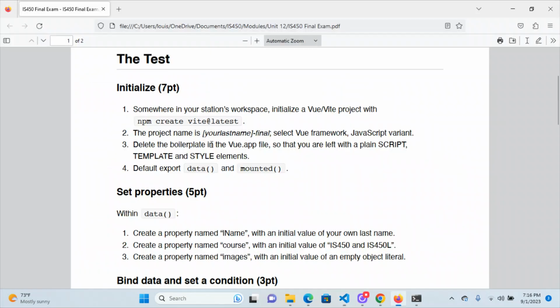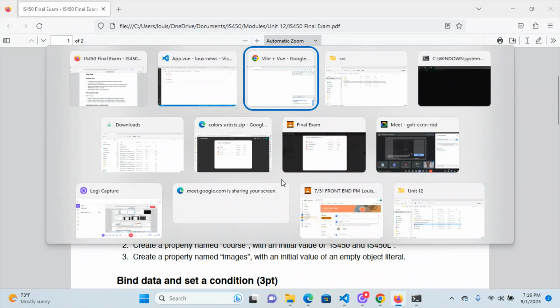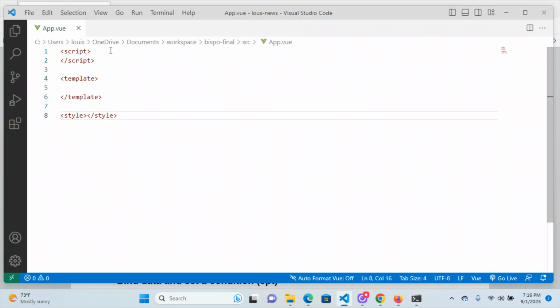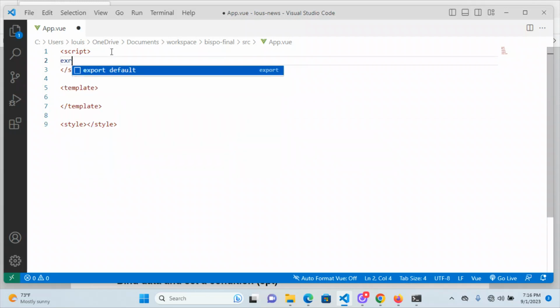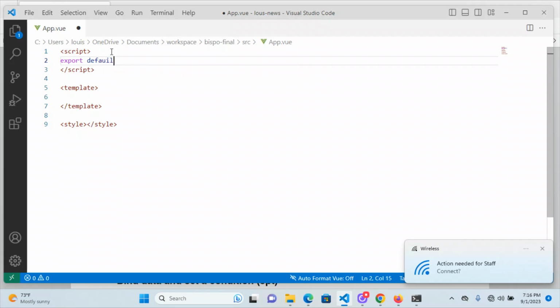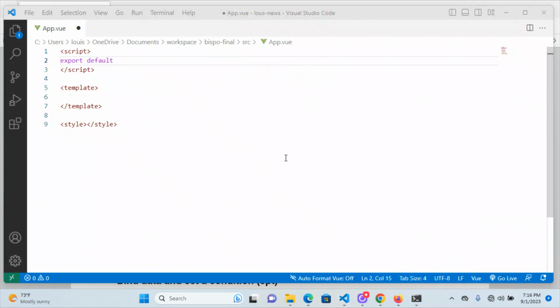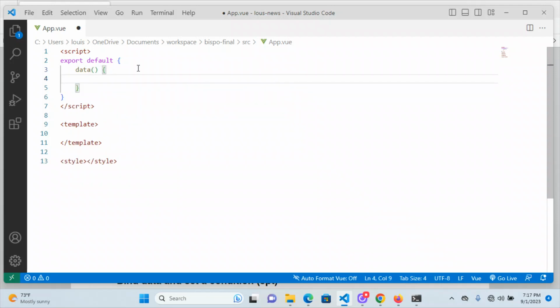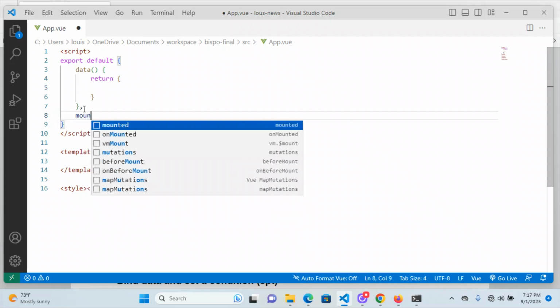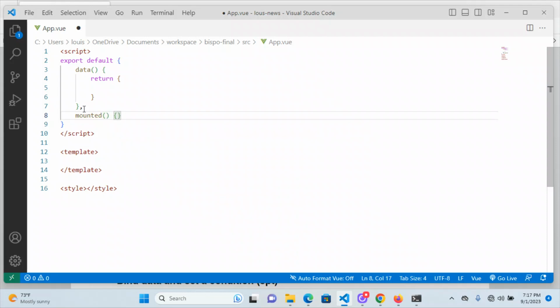Let's see. Okay, what else do I have to do? Oh yeah, default export data and mounted. So here we go. That goes inside script. Export default. And data, which is this guy. And this one is going to be like a return and then an object. So that goes inside of there. And then after data, comma, and then mounted. And I'll just do it like that for right now.